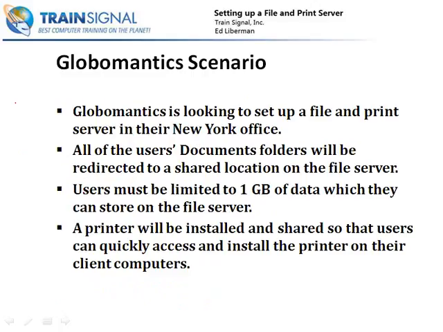As far as what's going on with Globalmantics, the New York office is looking to set up a file and print server. A couple of things they're going to do with this server: first, the users' Documents folders, which were previously known as My Documents in Windows XP and in Vista are now just Documents, will be redirected to a shared location on that file server. But users must be limited to storing no more than 1 gigabyte of data on that file server. And a printer needs to be installed and shared so that other users can access it and install it on their own client computer.